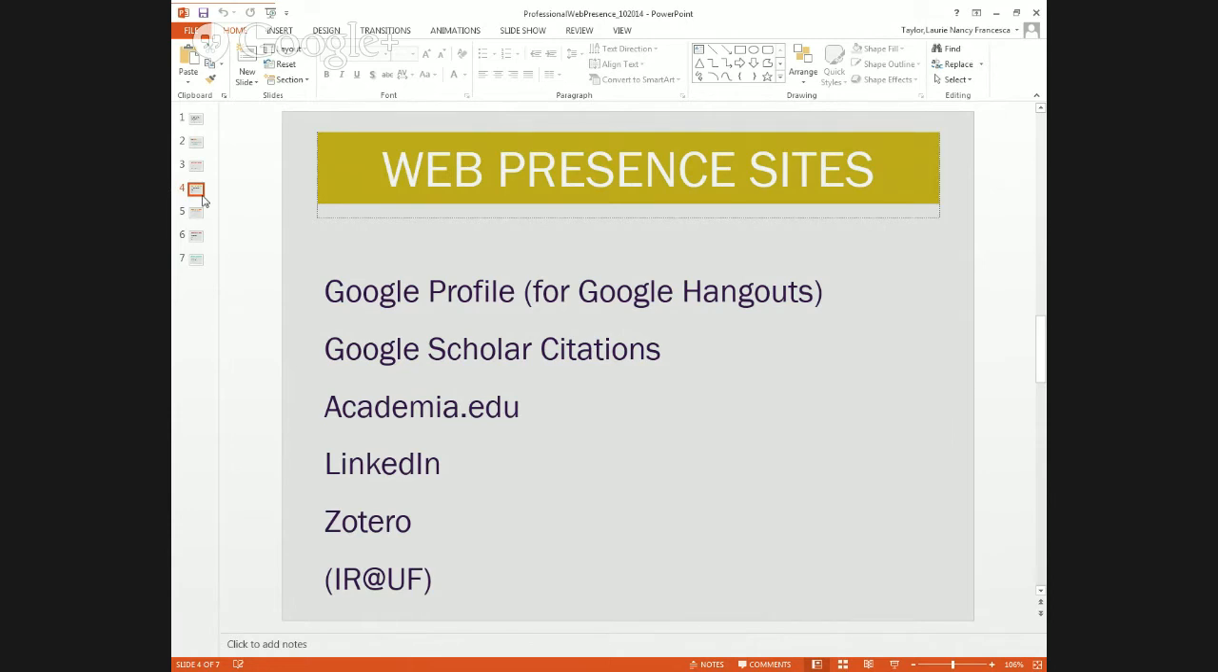Whatever selection of things you choose to use, one of the things that we recommend is connecting them together. So make links and references over to the other accounts so that you don't have to maintain all of them. And Google Profile is just a very useful one for doing some of that connecting.